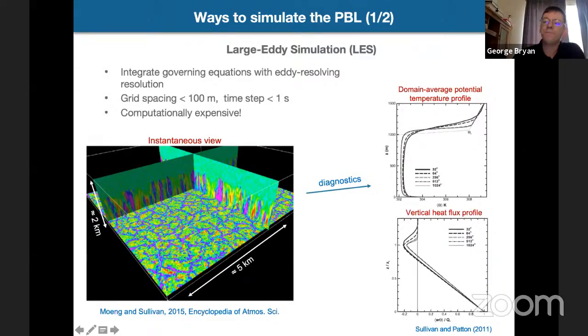On the right here shows how even though these simulations aren't widely used in weather prediction, you can use them in a diagnostic sense. You can determine things like, on the bottom here, a vertical heat flux profile, which you'll see a little bit of in some following slides.